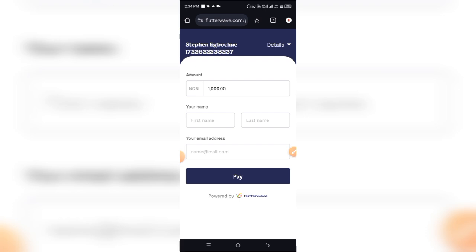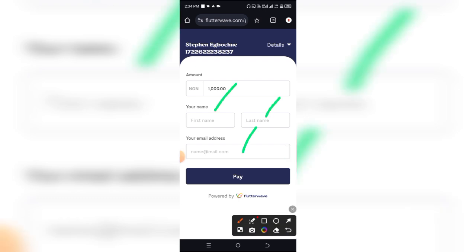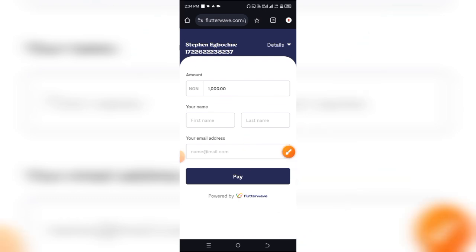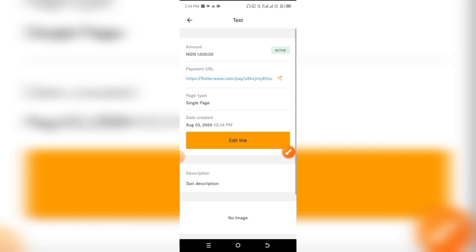The amount they're going to pay. They will have to input their names, their email, and click on pay. And it takes them straight to the payment gateway where they can make the payment. And the moment they make the payment, it's going to be added straight to my Flutterwave account.